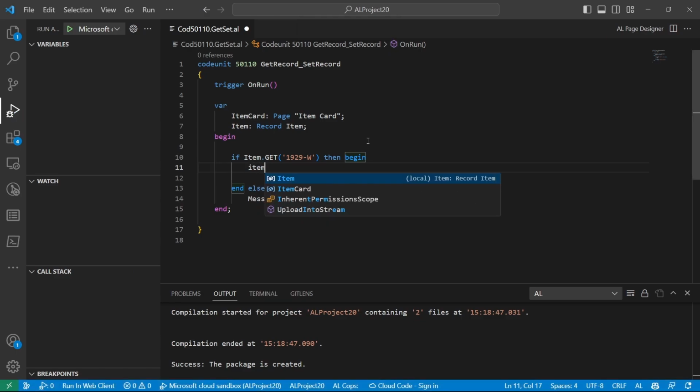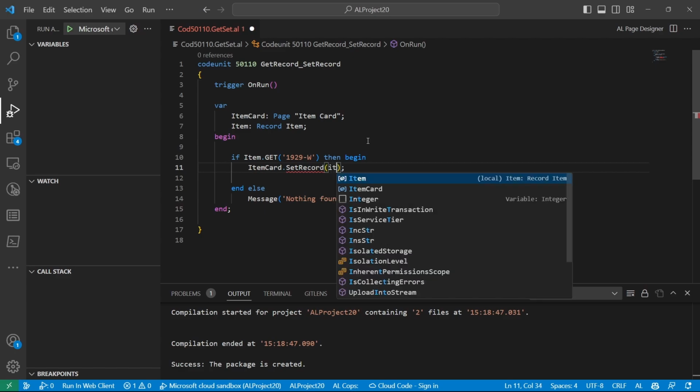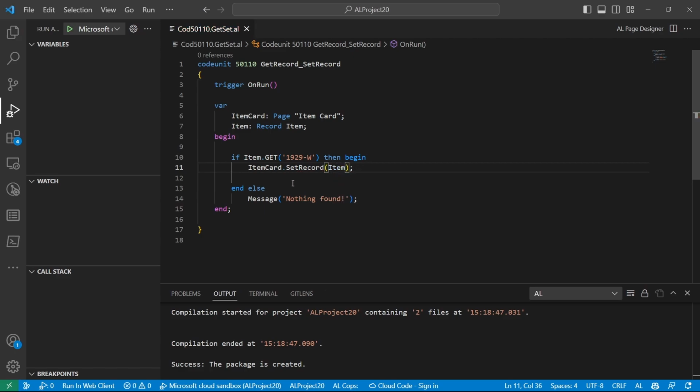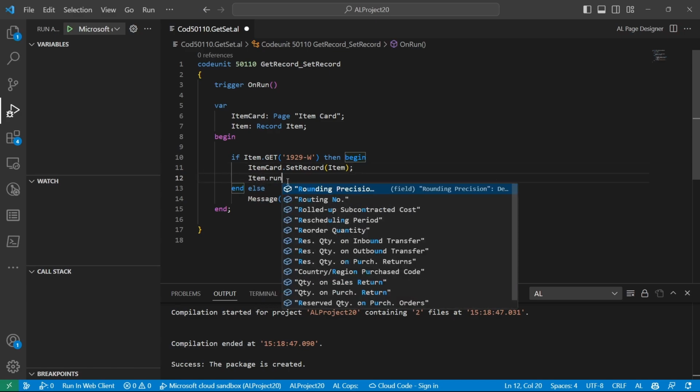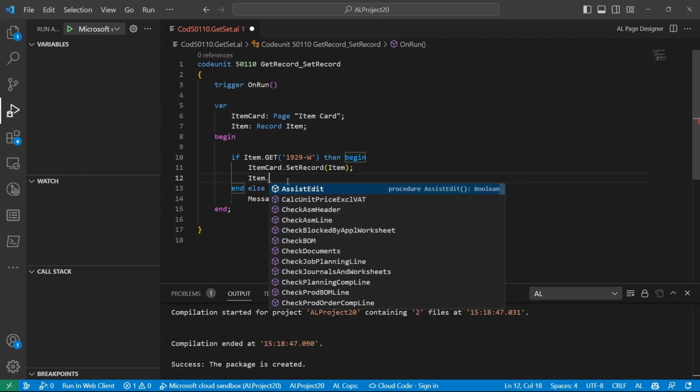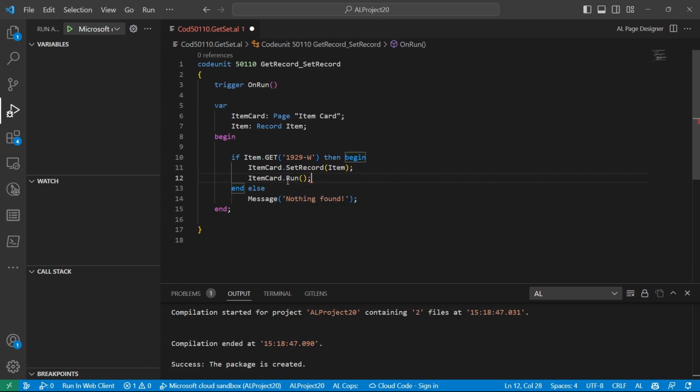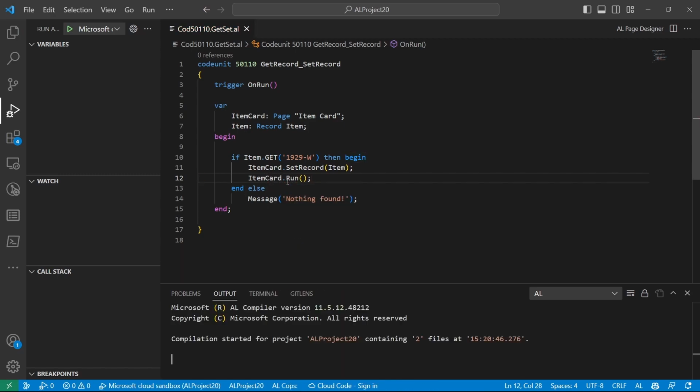We will use now the item card. We set the record to the item. We are telling the item card now that the record that it should be set to is the item, and then we run it again.